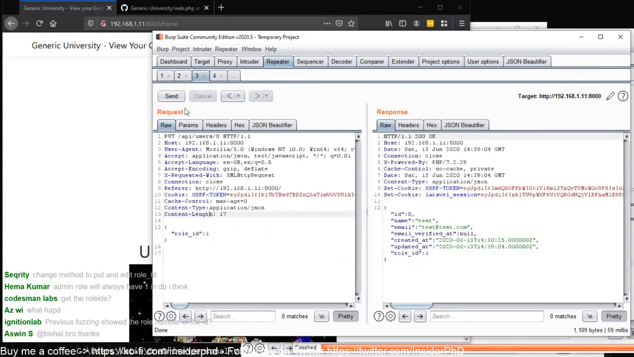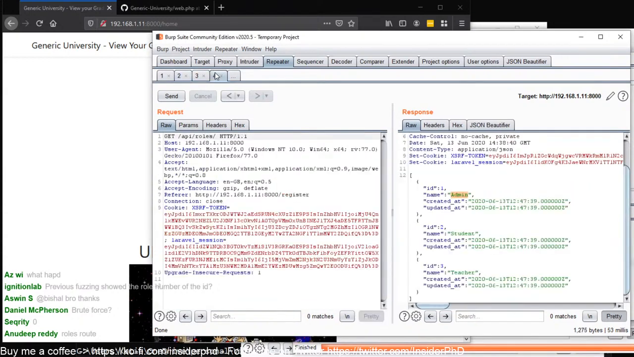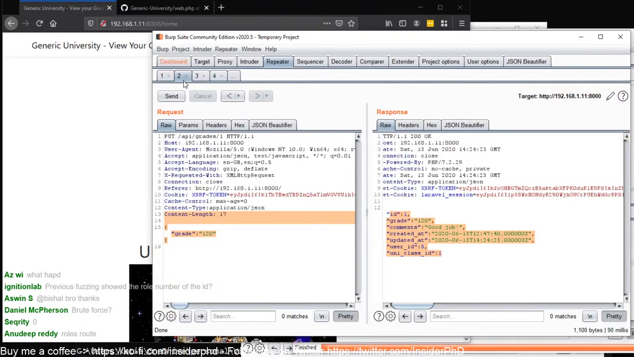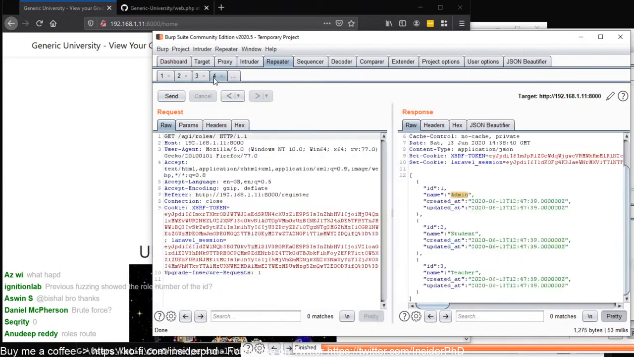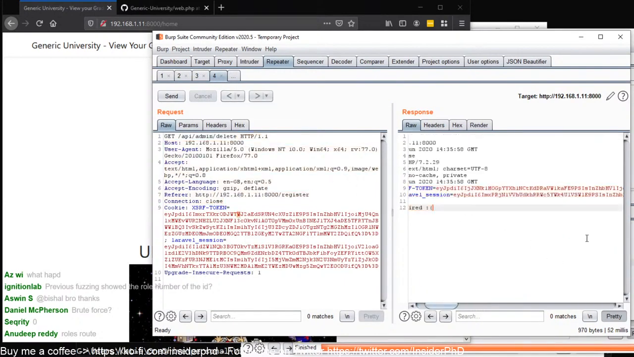If we change this, we can see that now ID 8 has role ID 1, which means that we've gone from being a regular user to an administrator. That's great, right? We've got that privilege escalation now. So we go back to our original admin endpoint here. Where'd it go? Which one was it? Oh, there it is, yeah. So this is our permission required endpoint.